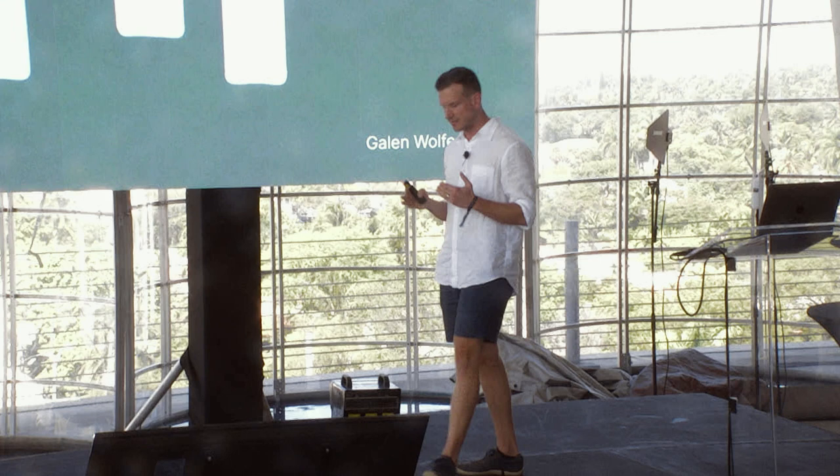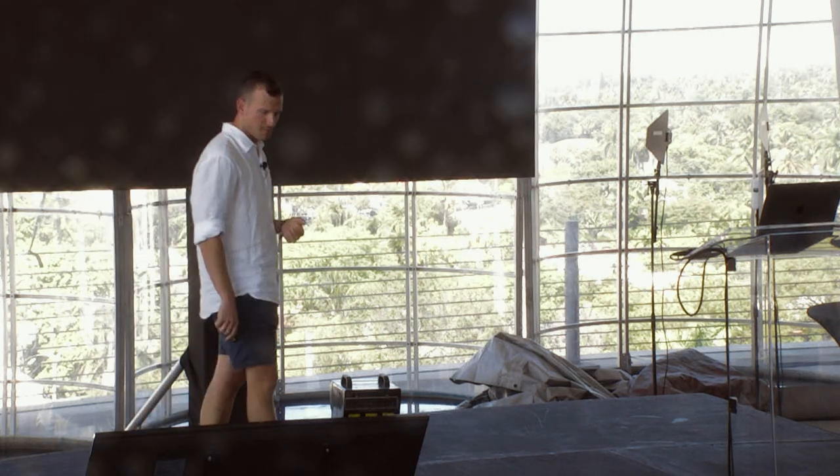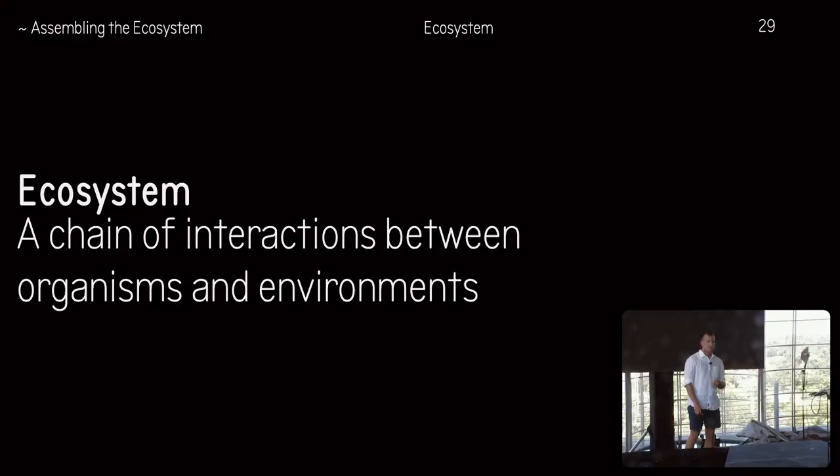We thought going into this that software distribution is what's going to allow us to go from being this community into what we'd call an ecosystem. In biological terms, an ecosystem is this chain of interactions between organisms and environment that allows life to flourish.